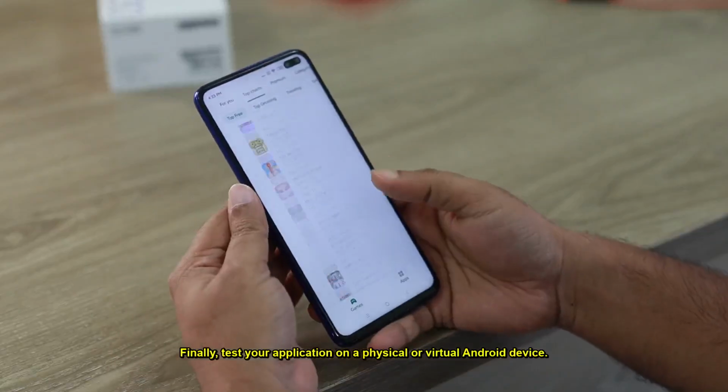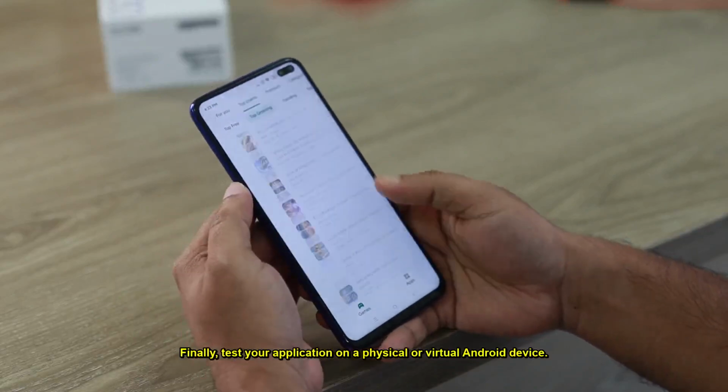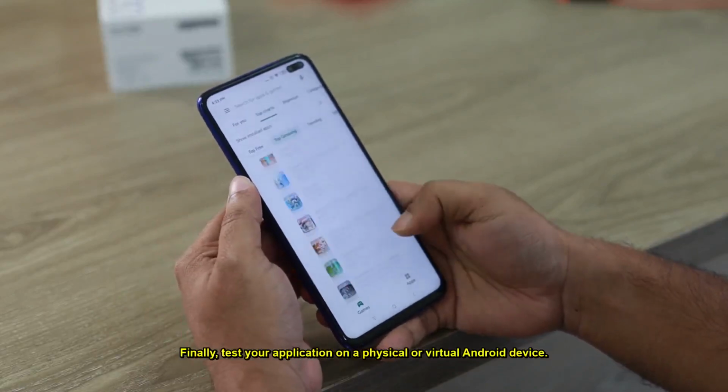Finally, test your application on a physical or virtual Android device. Ensure that file uploads and downloads work as intended without any errors.